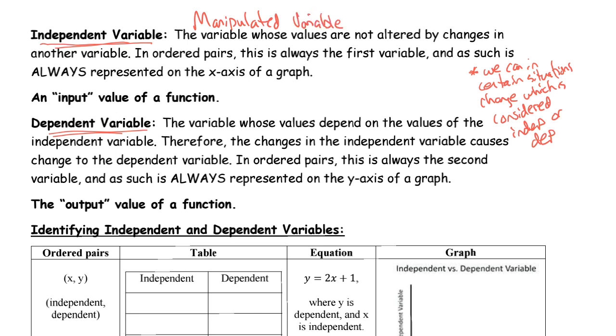Now, in most cases that you're going to look at, this statement is going to be true. It's not altered by changes in another variable. But there are circumstances where it's not hard to see how that situation could be swapped. And so sometimes we're making a choice as to which one is manipulated and which one is the responding. But in either case, this is always going to be represented on the x-axis. Once I put something on the x-axis, I have decided that that's going to be the independent variable. Another way of thinking about it, everybody, is that this is the input value.